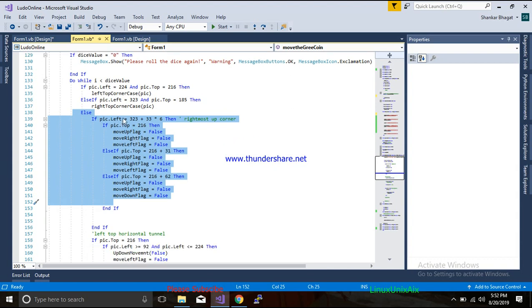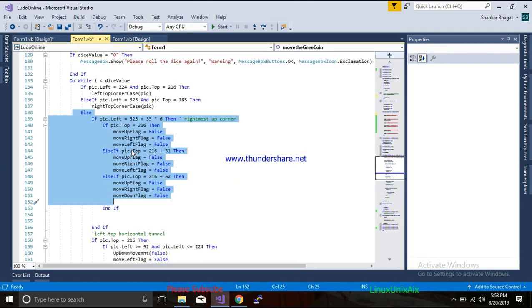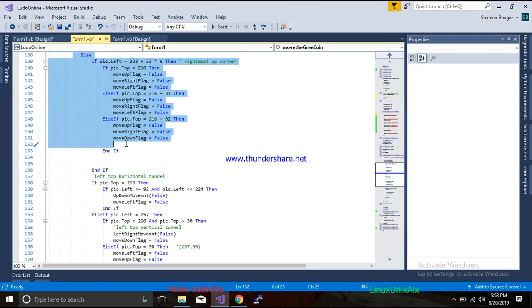So what I have to do is, see, it's very simple. You just have to define the movement of the coin. When the coin is at this place, it has to move only towards the right. No upward movement, no downward movement. So from this place till this place, it will only go to the right. This is what I have defined here, if you can see.